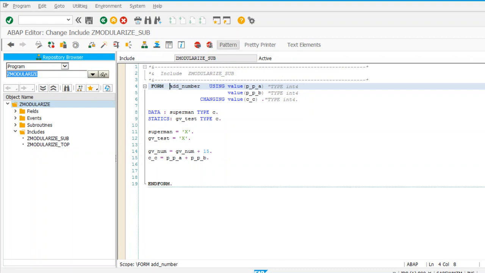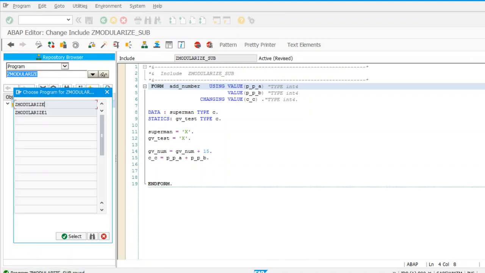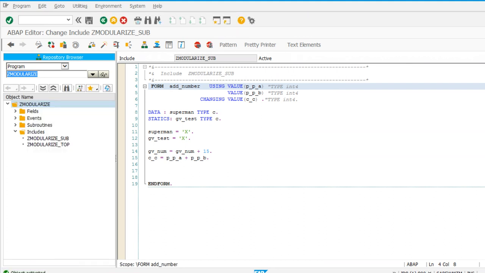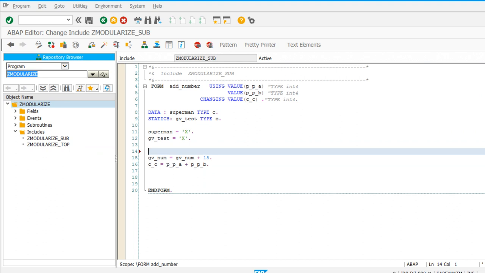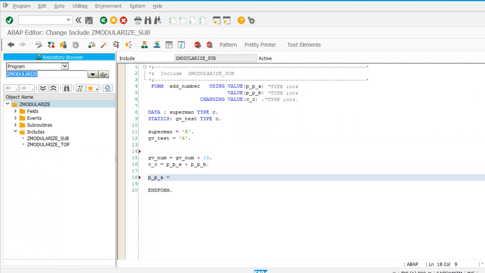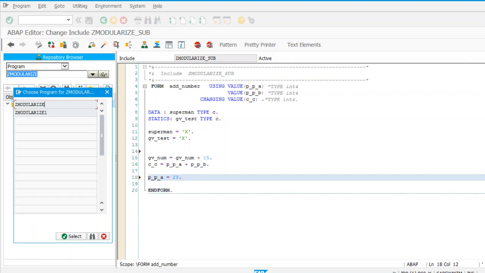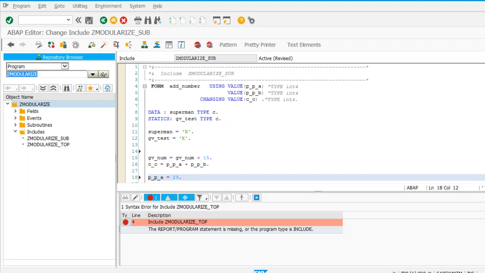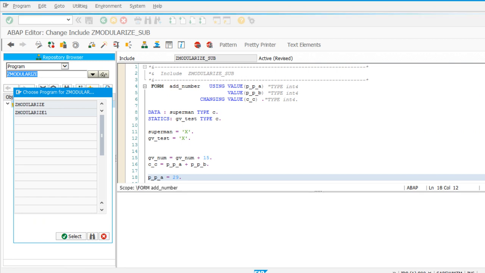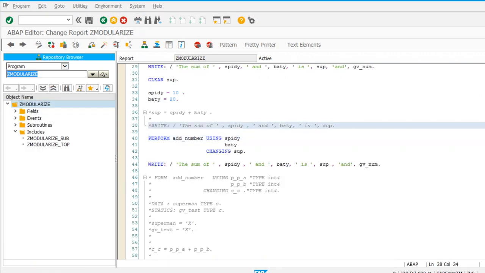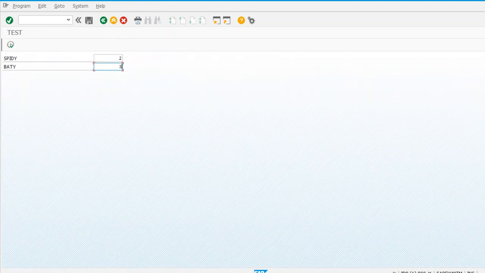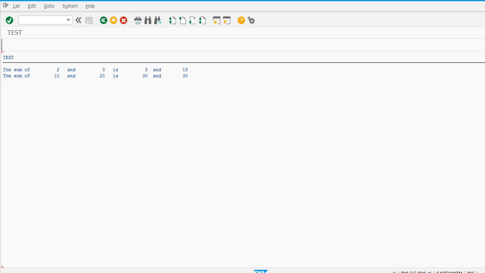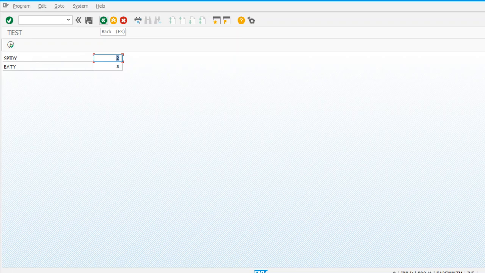So what happened now? I have passed the value keyword, right? So what this will do is pass a copy of the actual variable. So let's say P1 is there, and if I override the value of it here, it will not change. Let's say I will give 29. So 29. Now let's execute this one. 2, 3, execute. So 2 plus 3 is 5 and 10 plus 20 is 30. Still you see P underscore A, the first parameter, value is not changed here. It is still showing 2, whatever we have passed here.